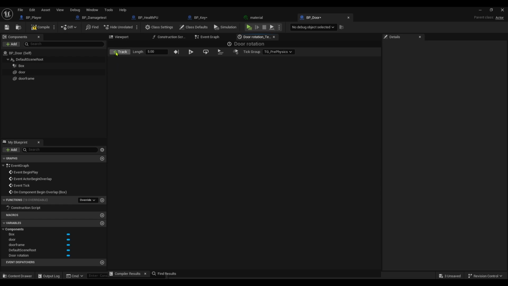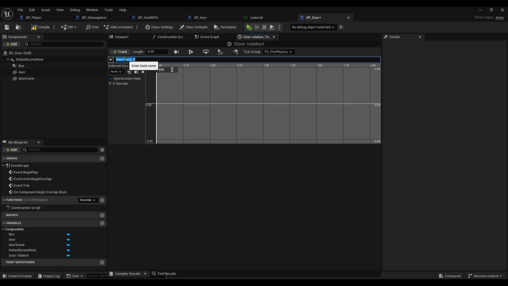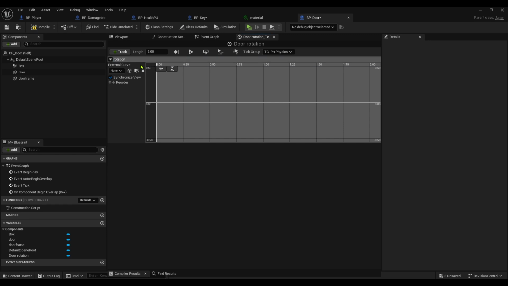And then here we're going to create a track. We'll use a float track. We'll just call it rotation. And what we're going to do, I'm just going to do 3 seconds.